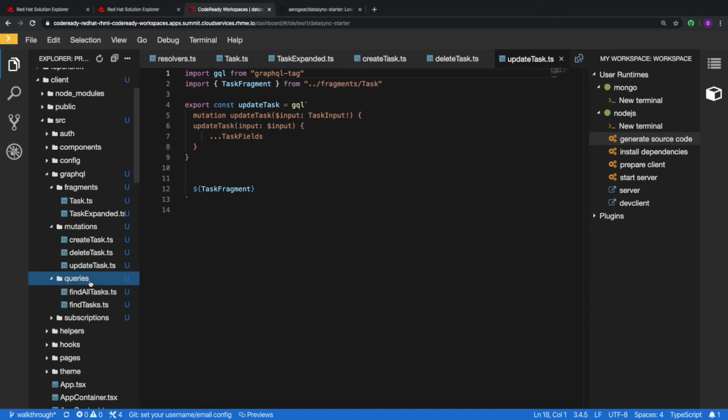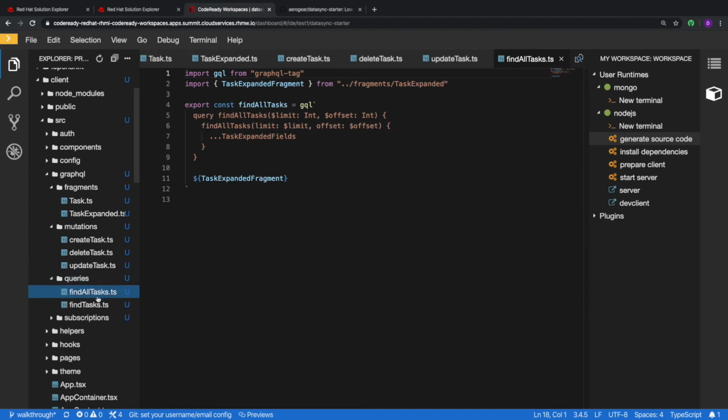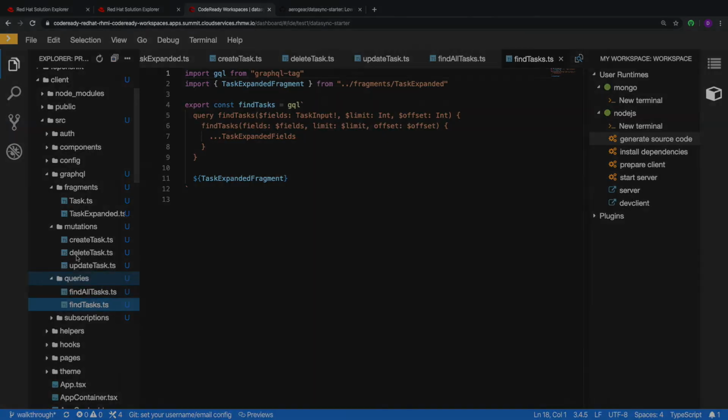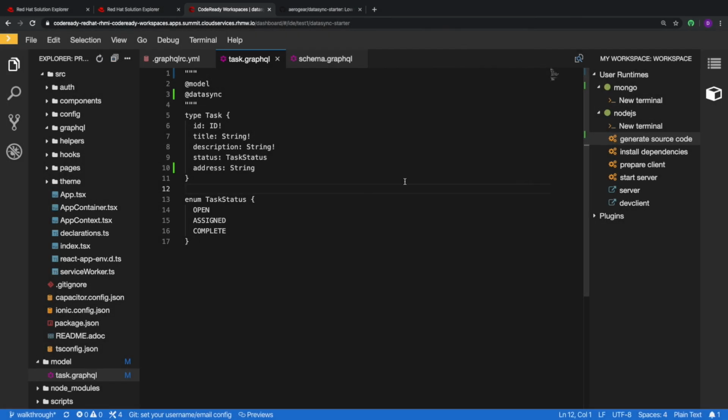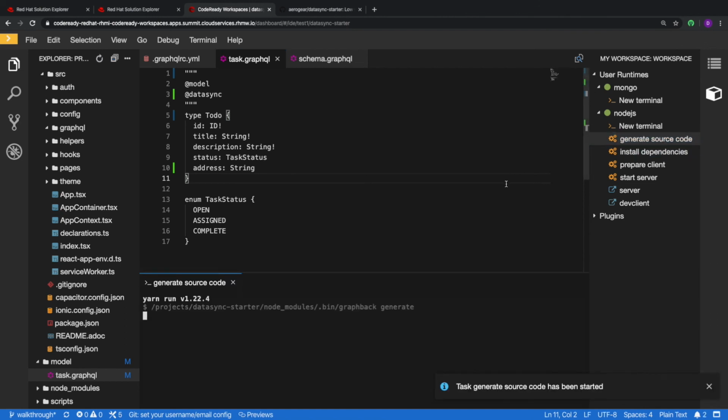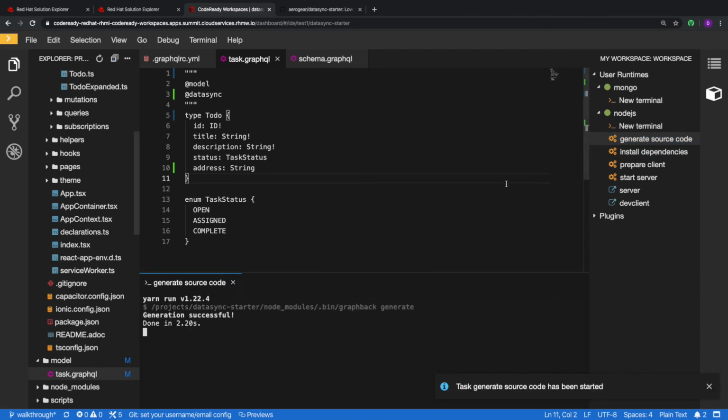The generate command is not something you only run once. You can make changes to your model as much as you like and rerun the generate command again. Let's take a look at that in action. So here we're going to take the task type and rename it to the to-do type instead. And then we're going to rerun the generate command and see what happens. Okay, so we can see the generation was successful.